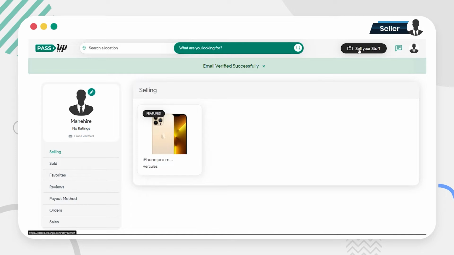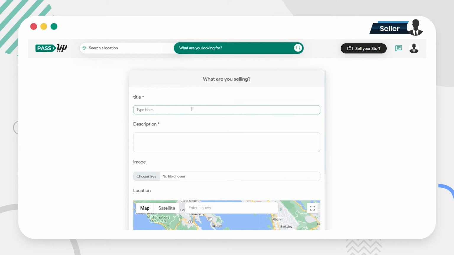As a seller, I am going to post a product by clicking on the button called Sell Your Stuff. Next, I am going to enter the title for the product as iPhone Pro Max. Also, description is Apple iPhone Pro Max.